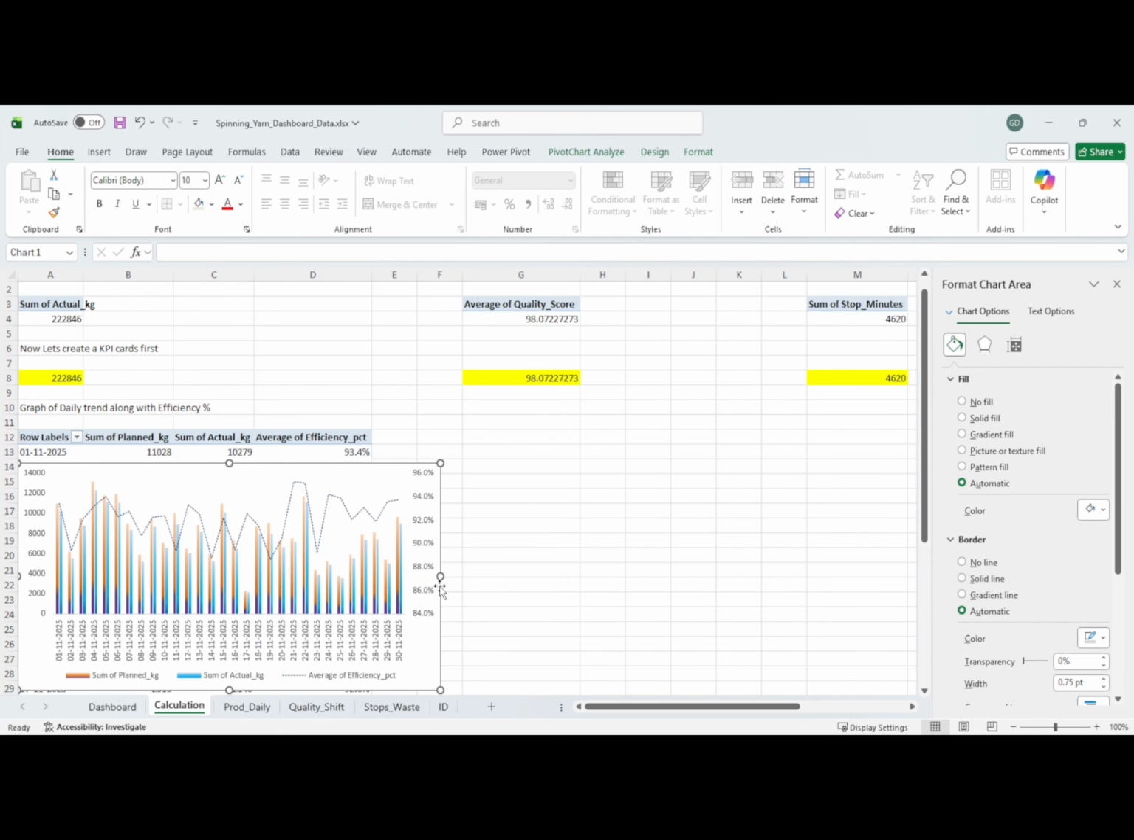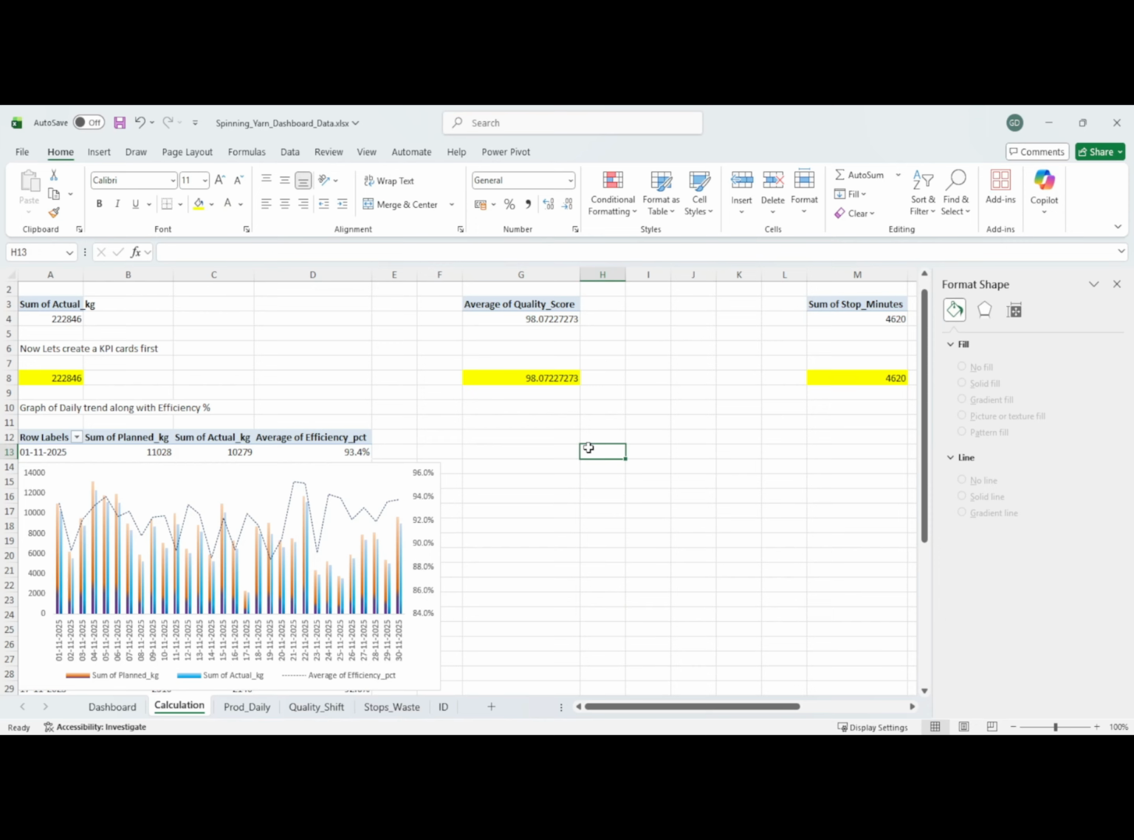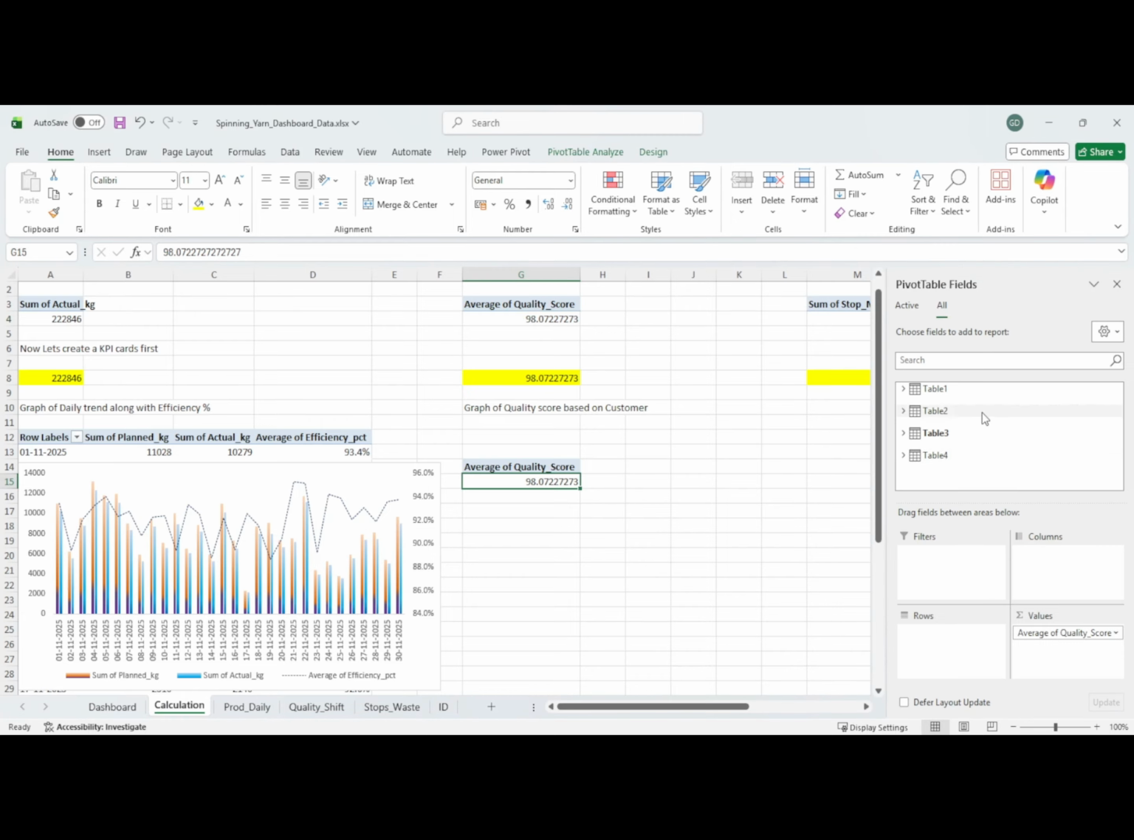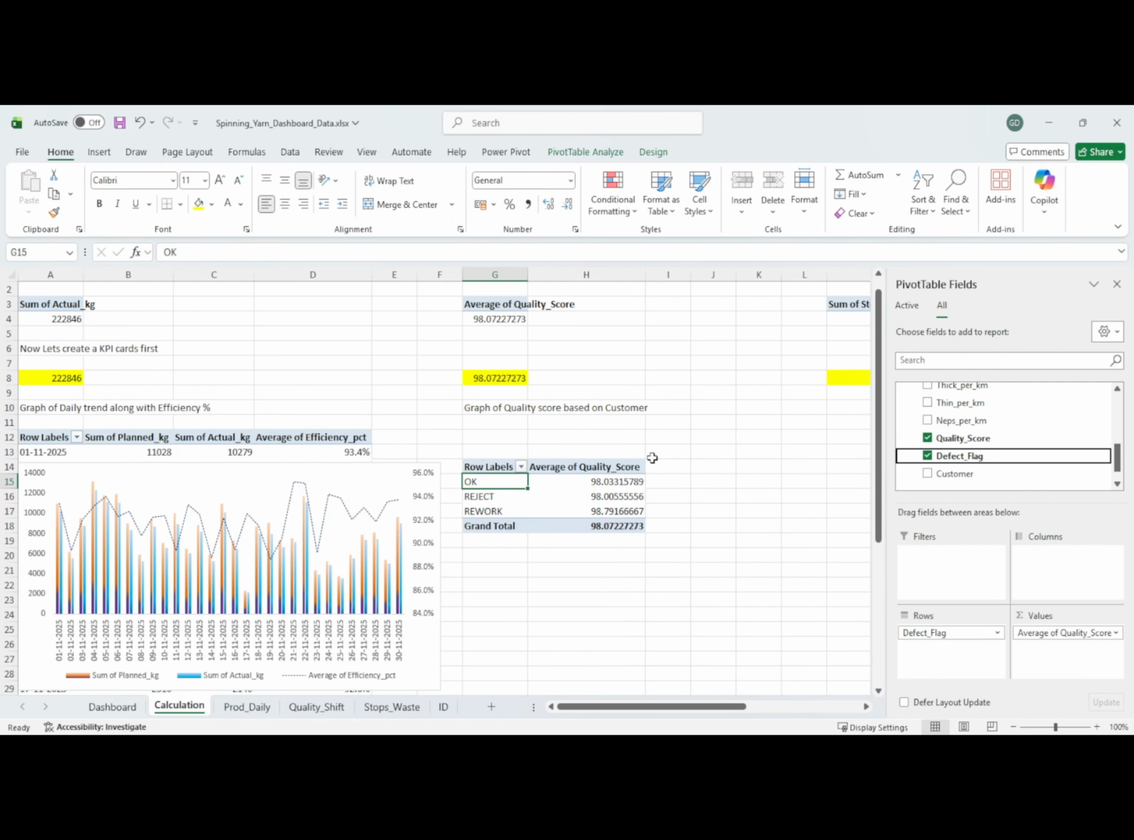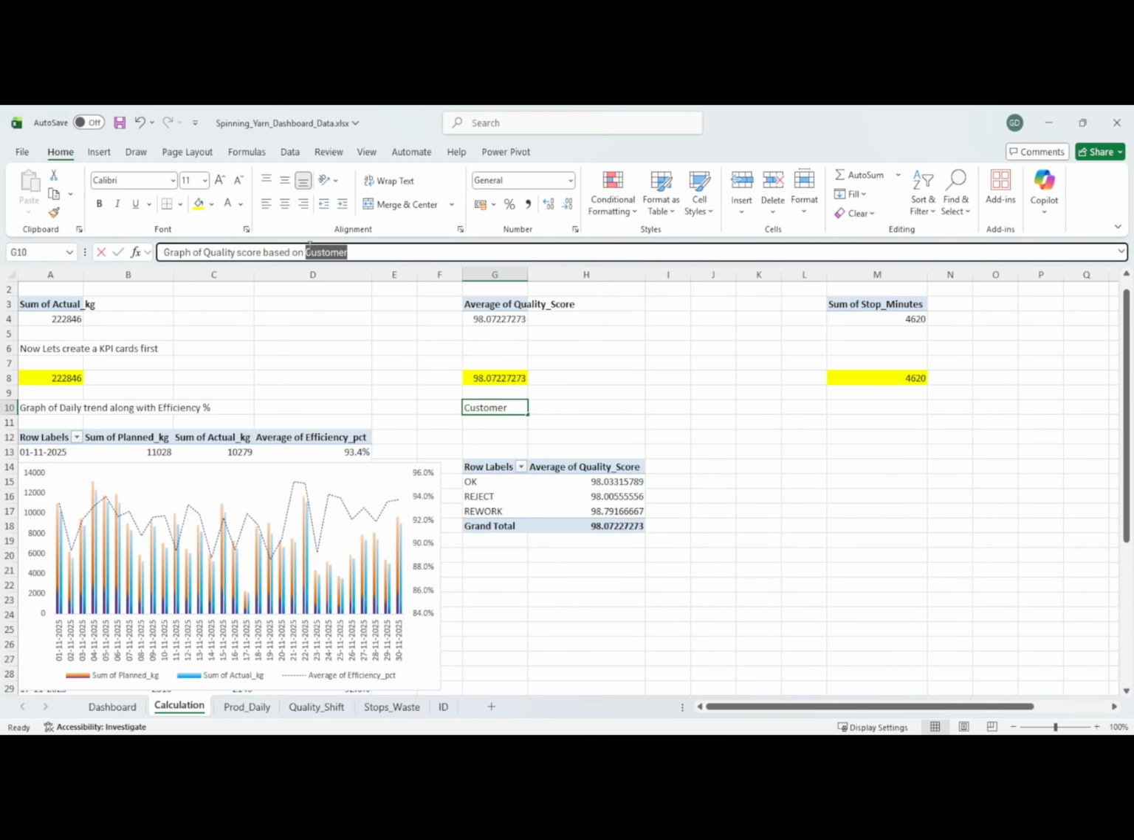Okay. Now for the second, an average quality chart also. I will copy that same pivot once again to create another graph visual for quality scores, based on customer or based on defect summary. If you have any doubts, you can go and check over there. We can say a defect flag. Then we can change it to a defect flag here.